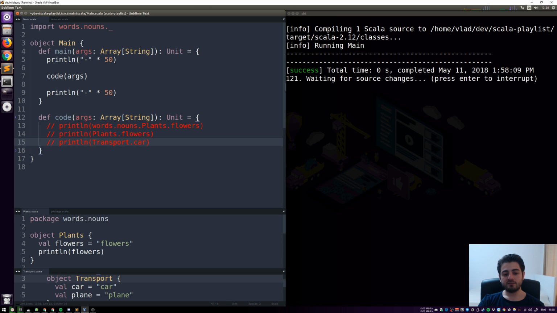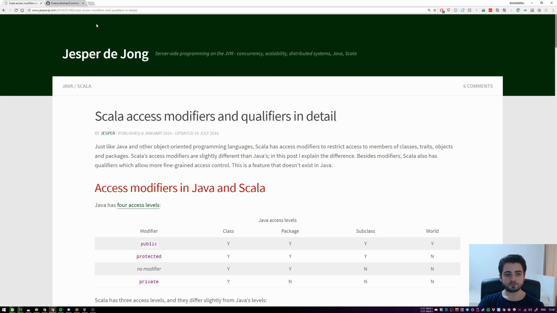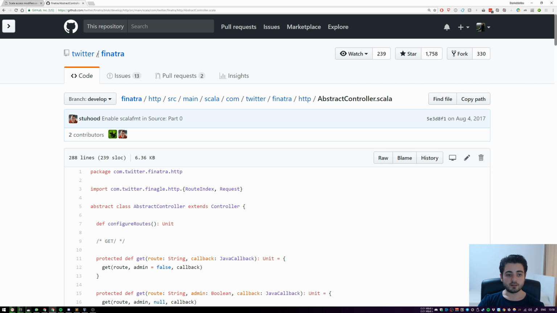Firstly, it's sort of a convention to use the reverse domain name for your packages. Let me show you an example. For example, Twitter. The company's called Twitter, they have a website called twitter.com. They have a project called Finatra. So what they have is Finatra, and then they have src, main, scala, com, twitter, and then finatra. So their package is com.twitter.finatra.http and so on and so on.